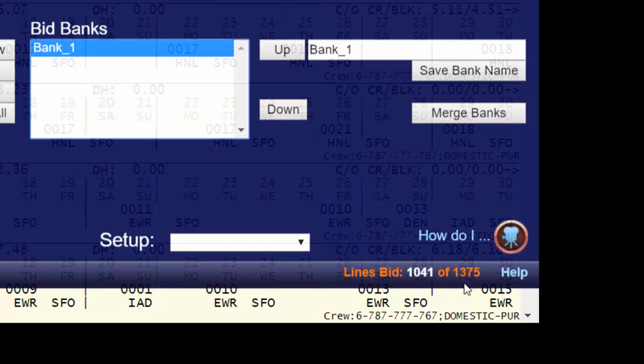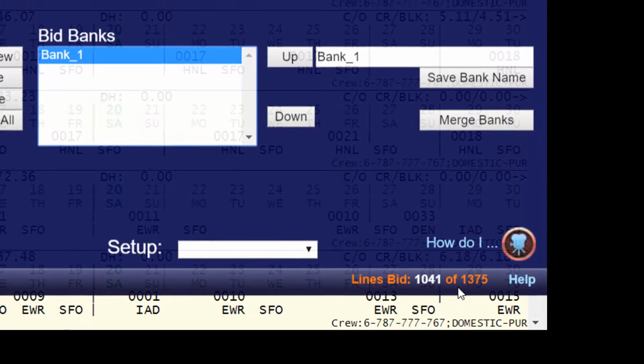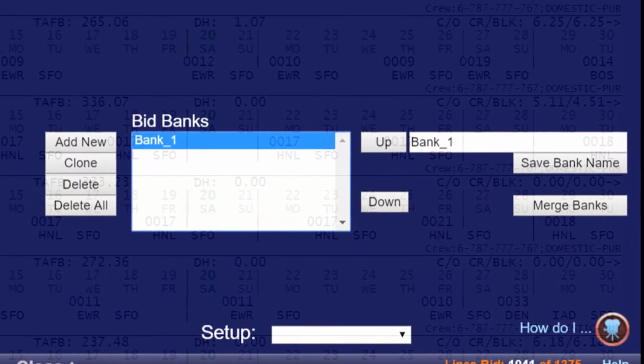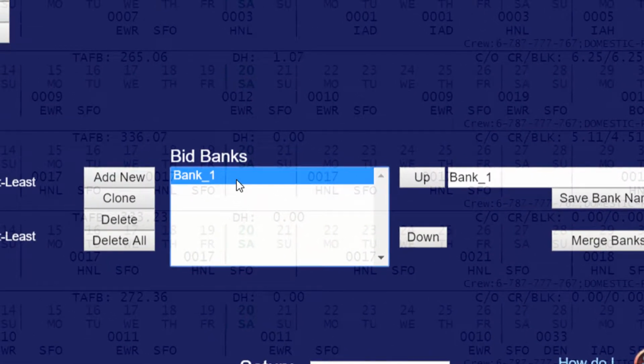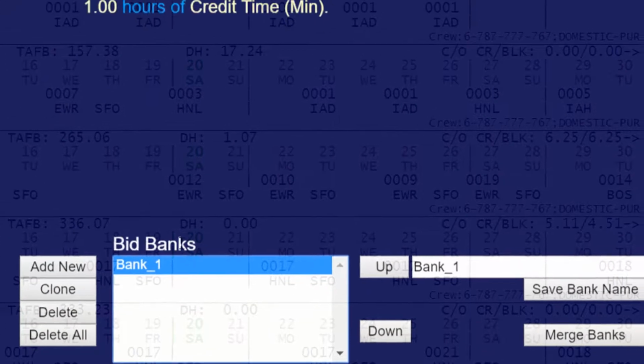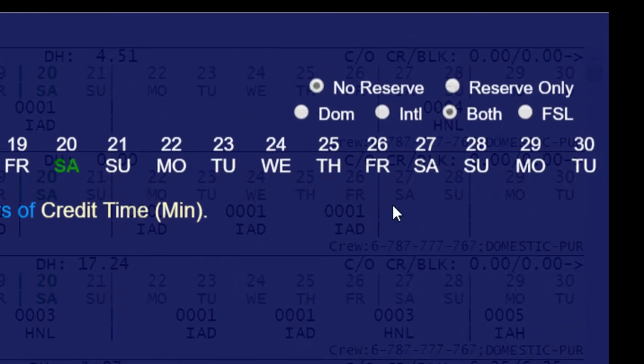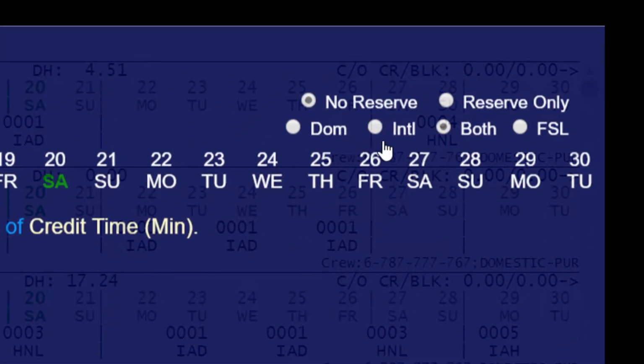The difference between these two numbers is that there are no language lines that have been selected. Otherwise, every line of the bid package has been selected into Bank 1. And now we're going to go up here to the top right, and we can see that with the operation buttons, domestic, international, both, or flight service leader, the both selection is selected by default.